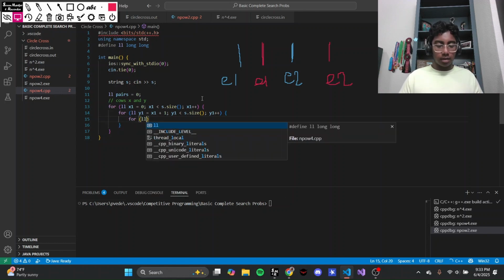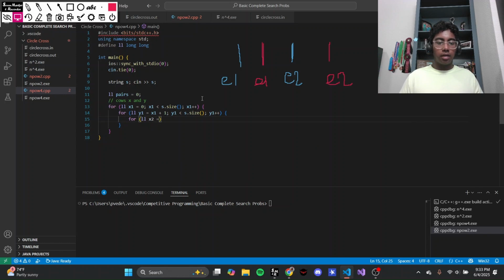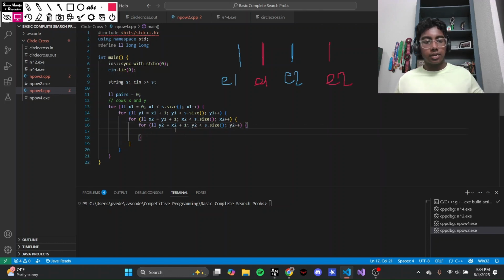So next we'll check endpoint 2 of the first cow is equal to endpoint 1 of the first cow plus 1, and then this can go up to less than s dot size, x2 plus plus. And then endpoint 2 of the second cow equals x2 plus 1, and this has to be less than s dot size, and then y2 plus plus. Okay, so I hope this makes sense.